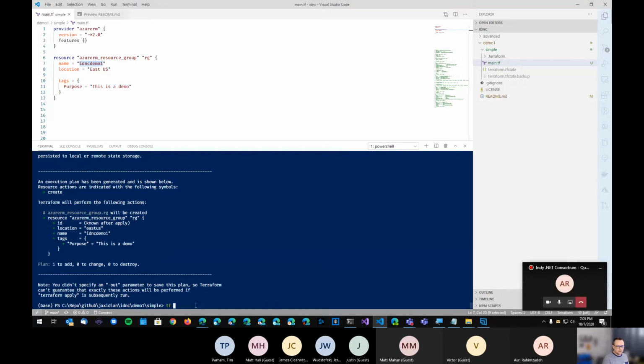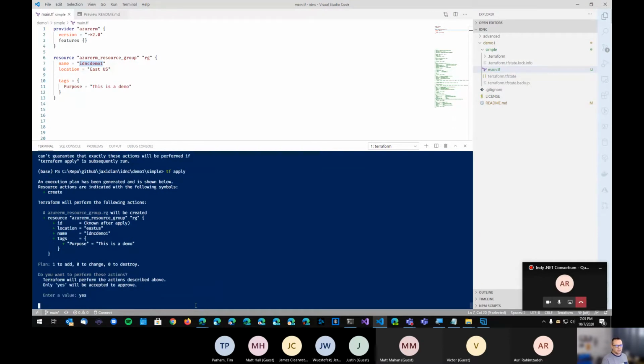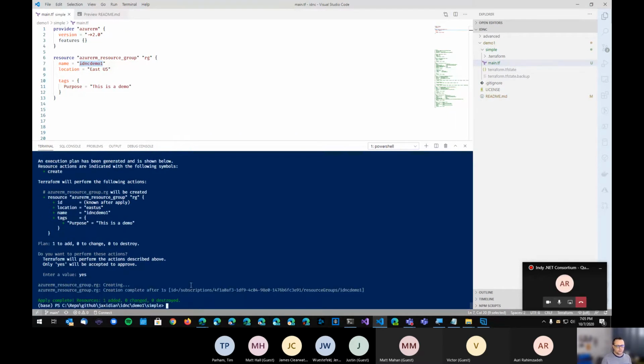So I'm going to say tf apply. And it's going to do the exact same thing. It's actually going to do that same comparison again and say, hey, are you sure? I'm going to say, yes, I am sure. And now it's starting to go build this resource group for us in the cloud.